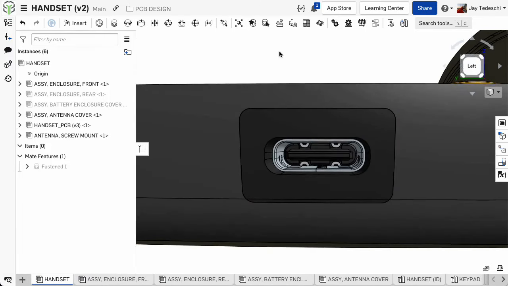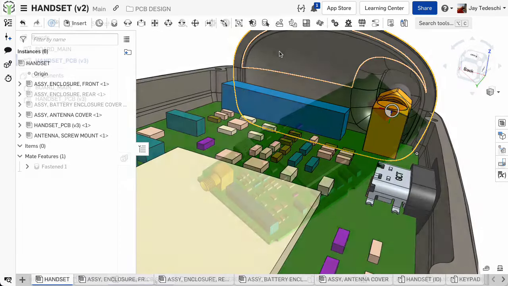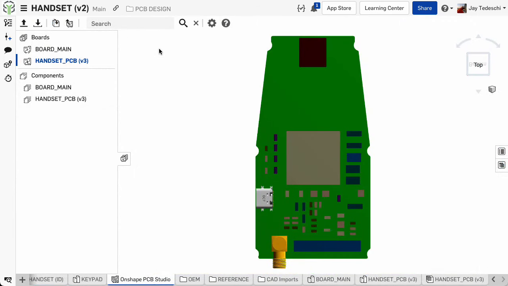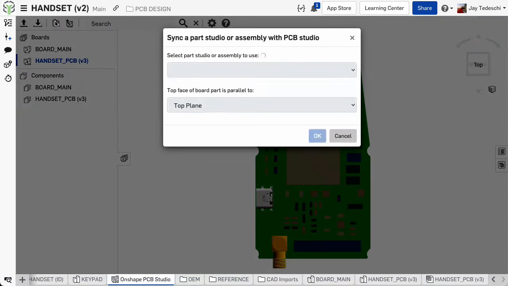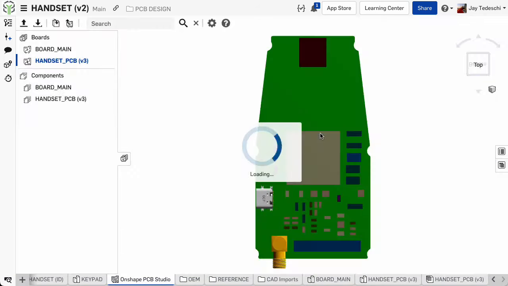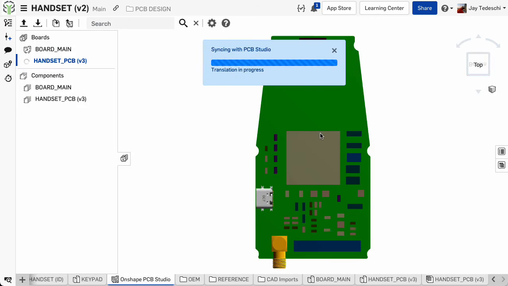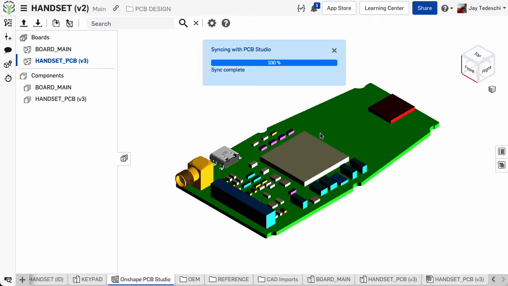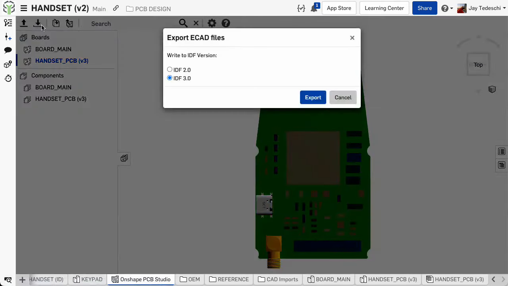Once any potential conflicts between these components are resolved, the updated circuit board assembly is synchronized with the data in PCB Studio and then shared with those responsible for the ECAD design. Onshape PCB Studio Beta, your solution for collaborative MCAD and ECAD design.